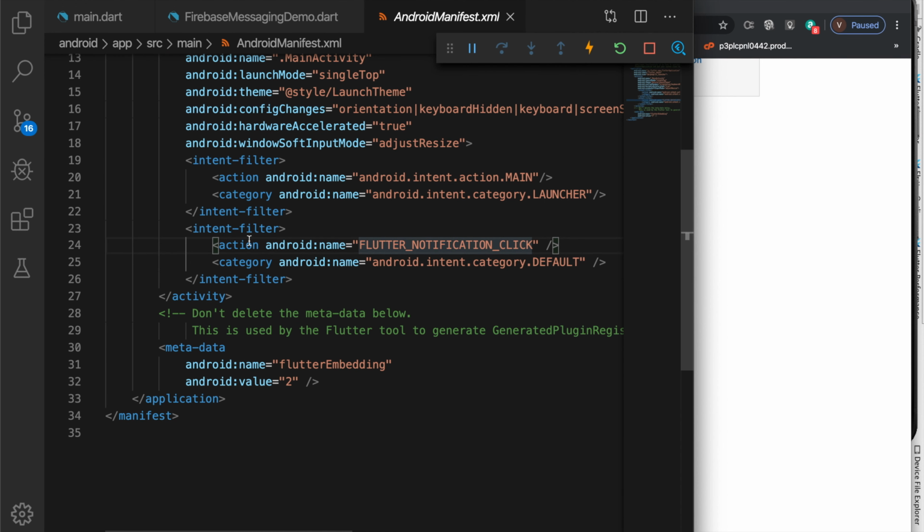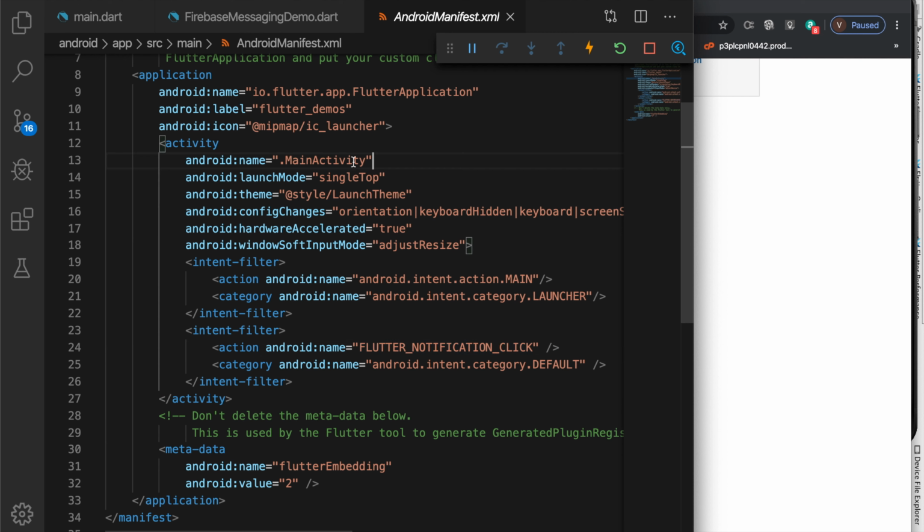And I forgot to add one more thing. Open the Android manifest file and inside the activity we need to add this intent filter. So this will be needed when we get the push notifications in the system tray and when the user clicks on it, this will be fired. So make sure you don't forget it. You need to add it inside the main activity.